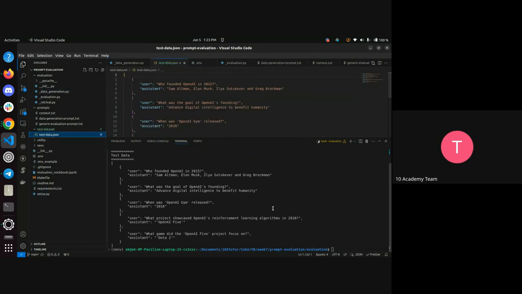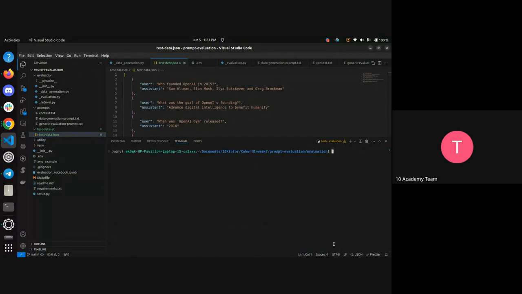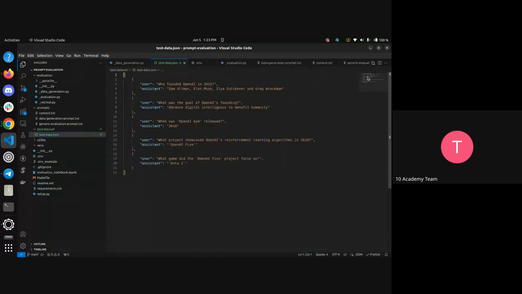It saved the output to a JSON file here, and it derives these 5 questions. You can see 5 questions with answers, generated using the model itself based on the prompt that I gave it. For example: who founded OpenAI in 2015? What is the goal of OpenAI's founding? When was OpenAI released? These kinds of questions with their expected answers have been generated by the model.